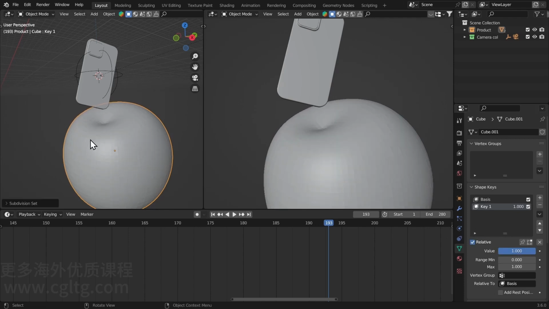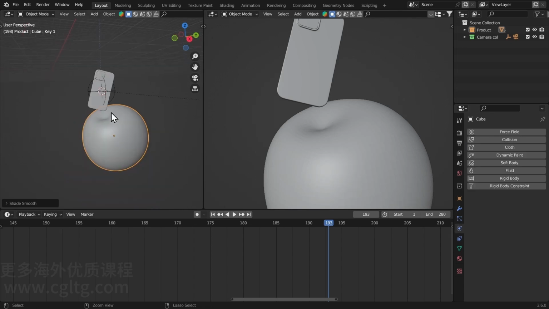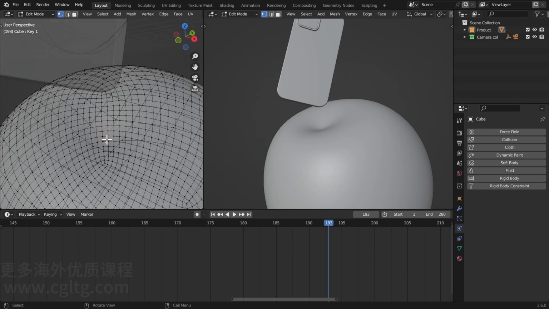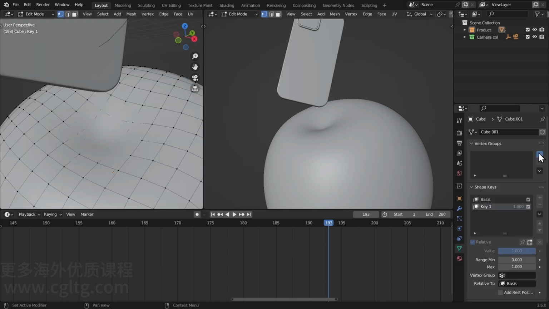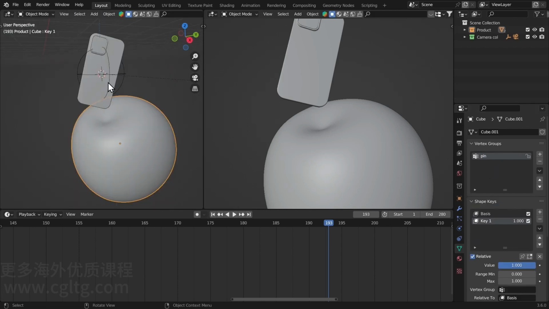Now hit Ctrl 1 to give it a subdivision surface to make it smoother, and right click Shade Smooth. I also want to connect the product to this vertex. So you have this vertex selected, go to Vertex Groups, create a new one. It's going to be my pin, and assign this. You want to pin this product to that vertex group.